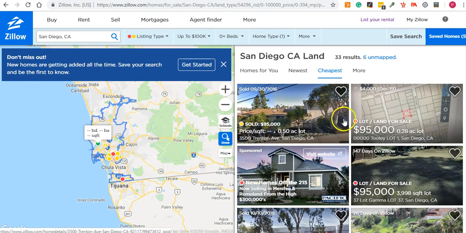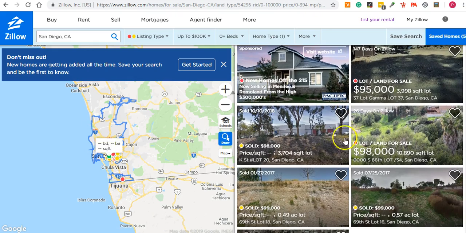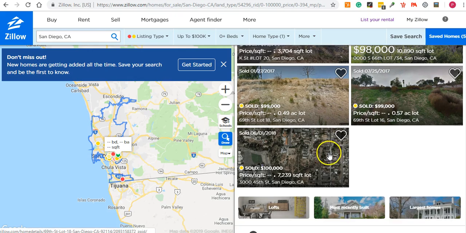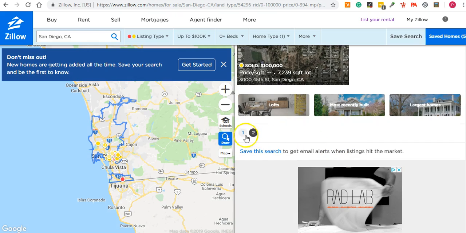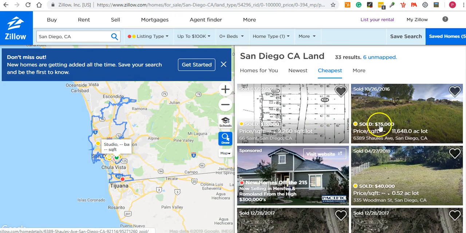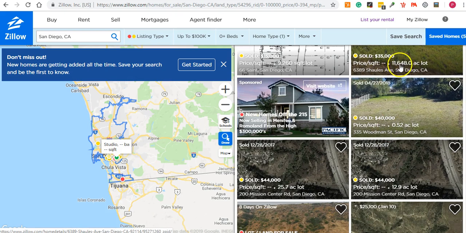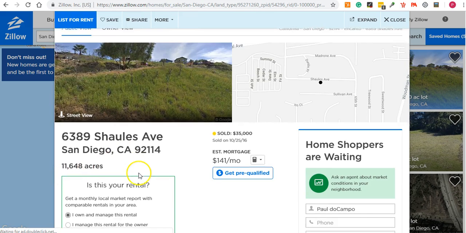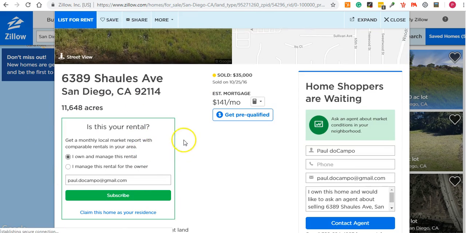Go on to the next page. You get another feel for what's going on here in the market. 10,000 square feet for 100,000. That's pretty expensive. I like to spend a lot of time going through here. I'm looking more for a cheaper property. 35,000 for 11,000 acres. That is a huge number. 11,000, if that's right. 11,000 acres.